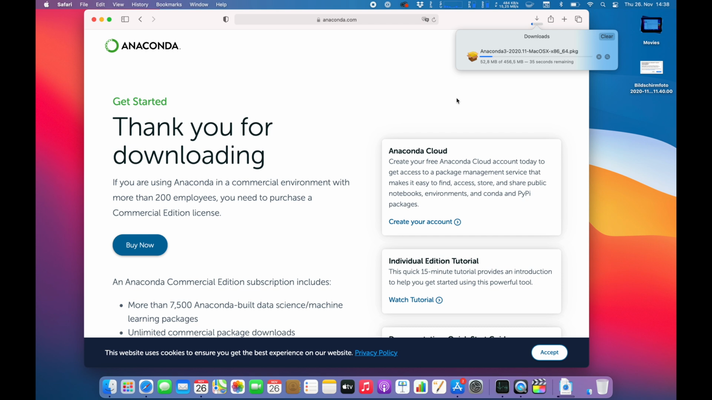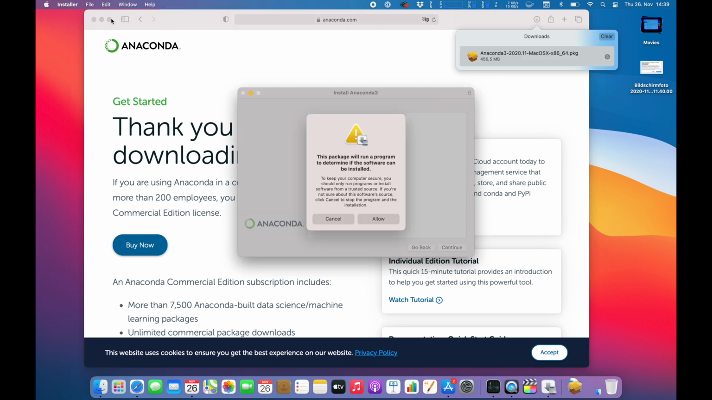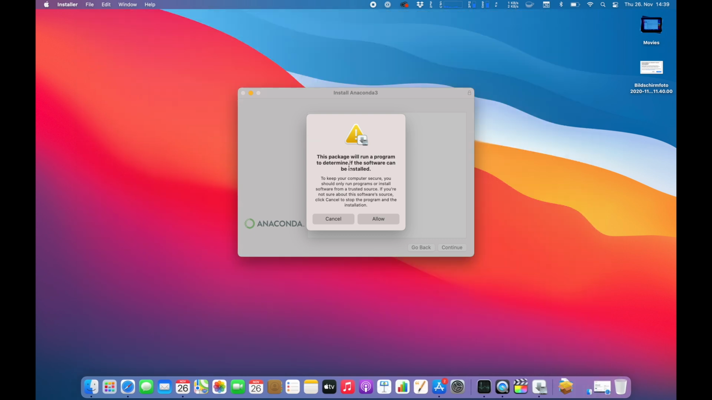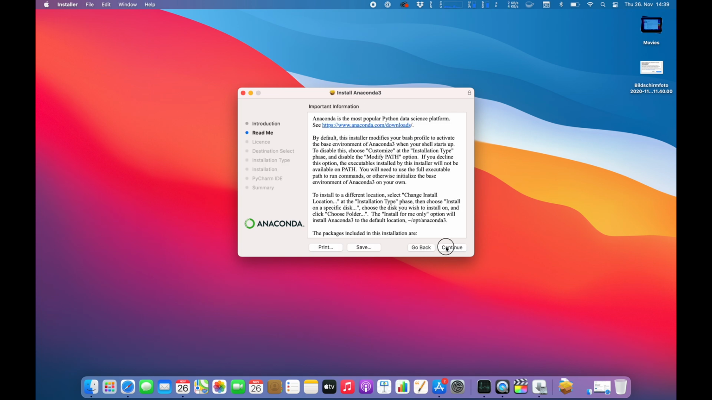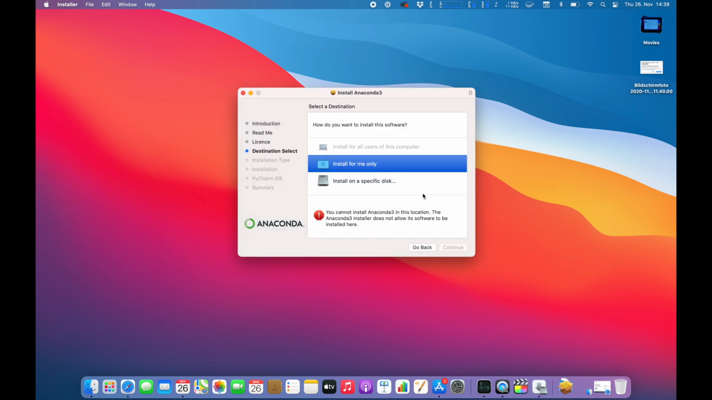All right, I will catch you when the download is finished. So the download is finished. Let's go through the installer. This PyCharm program, yeah, sure. It should do some pre-checks. Seems to be fine. So let's go through the installation process there.